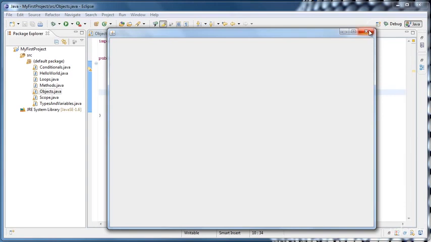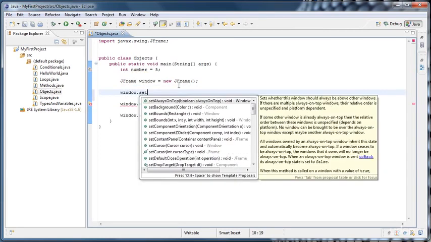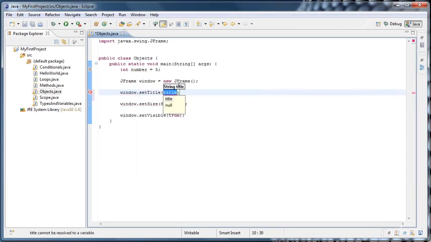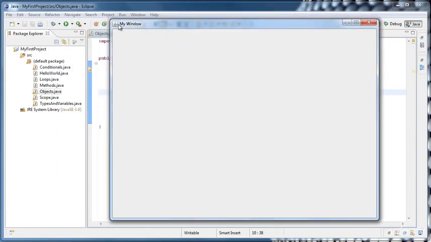So what else can we do? Well, let's try window dot setTitle. This expects a String, so we'll put in quotes, and we'll call it My Window. And once again, put a semicolon afterwards, and let's run it again. And now you can see the window pops up and it now has a title of My Window.